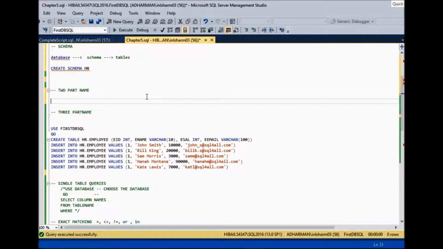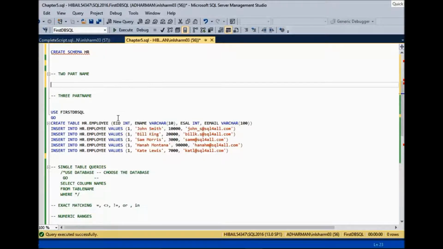So in our case, for example, if we have a table called employee, or rather I first create the table employee. So we have the table employee which has four columns. It has a column called employee ID, and then we have employee name, and then we have employee salary, and the last column is employee email. Now notice I've used hr.employee. So this means it's a two-part name. That is the schema name followed by the table name.